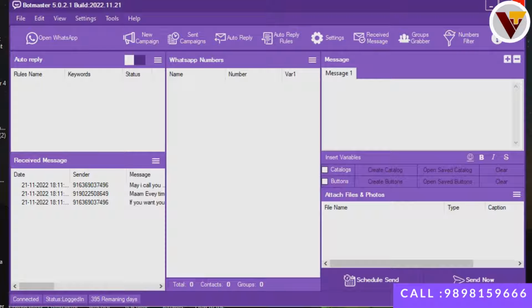Hi, now I am going to tell you about how to use these additional features of this software. I hope you know all the other features of this software: send campaigns, auto reply, received messages, group grabber, number filter, all the other features which already exist in your old software. Now, in order to move on to the new features, let's start with catalogs and buttons.